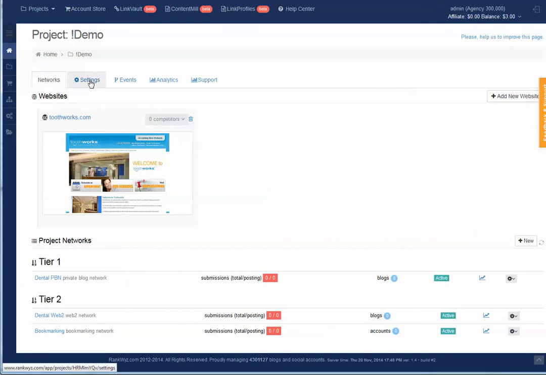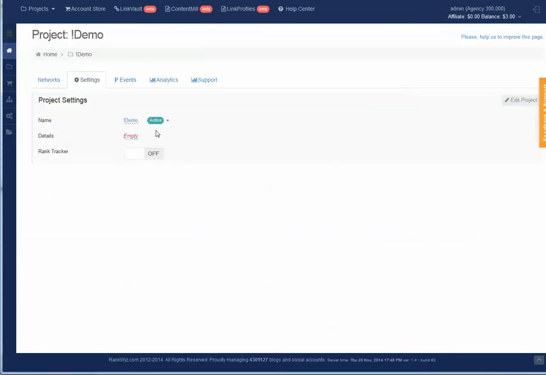For the network settings, we don't have much, so you can change the name, change the status, or archive the project. You can enable rank tracker, but I will just cover this in a separate video.